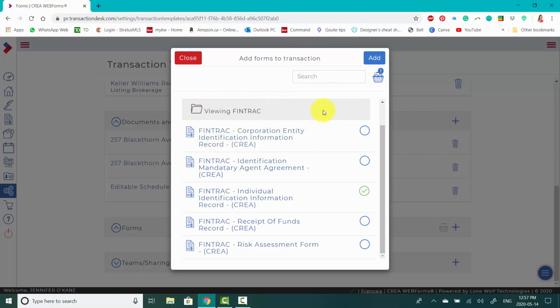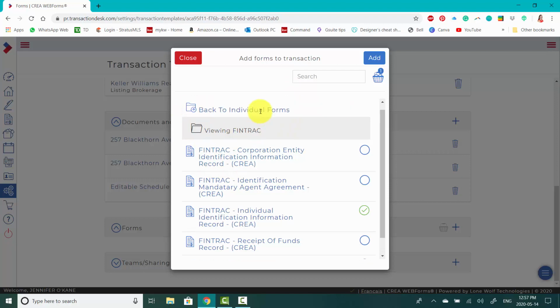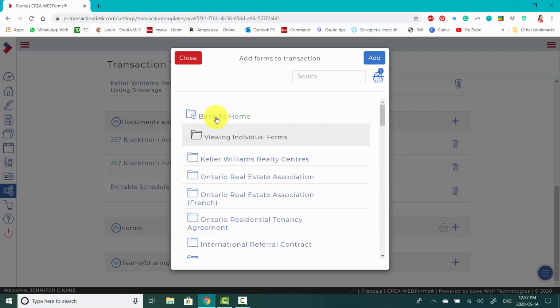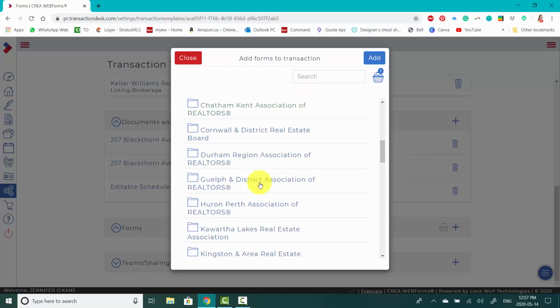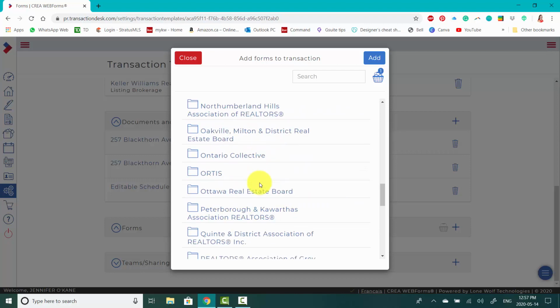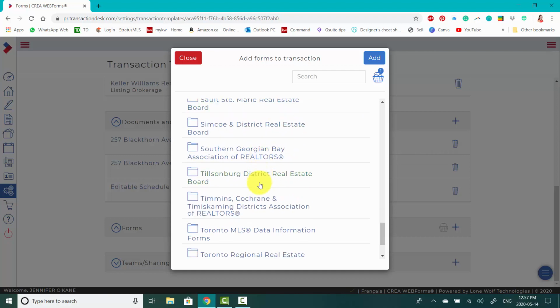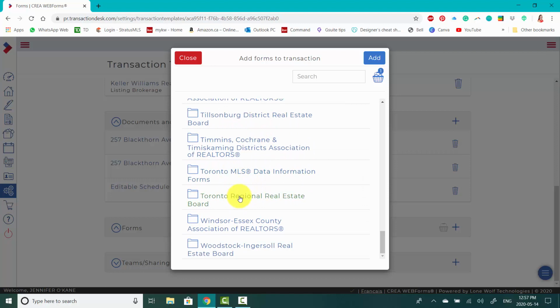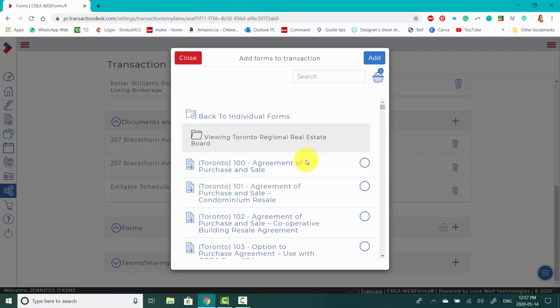Then what I'm going to do is just close this folder, go back to the individual forms at the top, and scroll all the way down to basically the bottom where the Toronto board forms are. And I'm going to select the Toronto Regional Real Estate Board. That's going to open me up to all of my Toronto-based documents. So from here, I can type in the form numbers, or I can just start typing in the names of the forms.